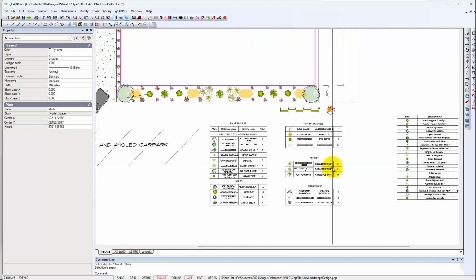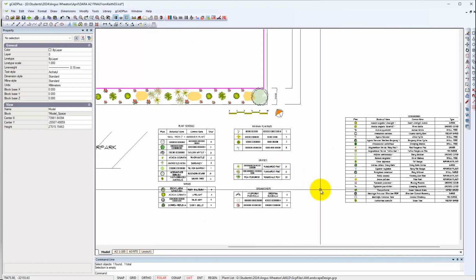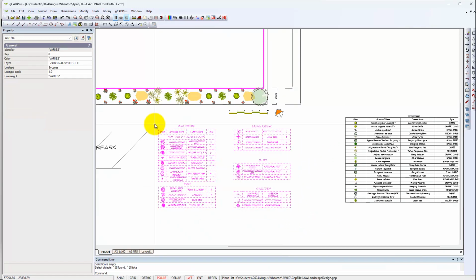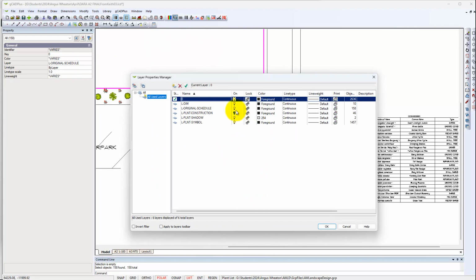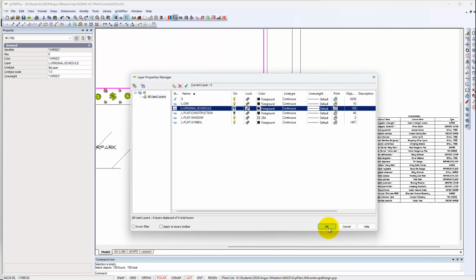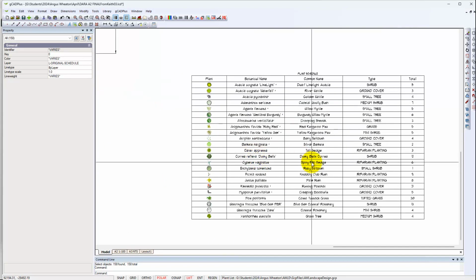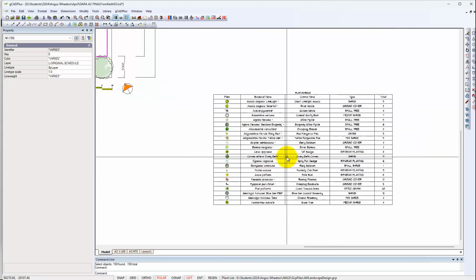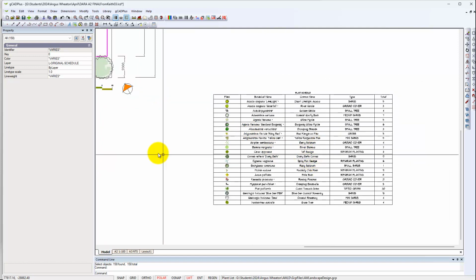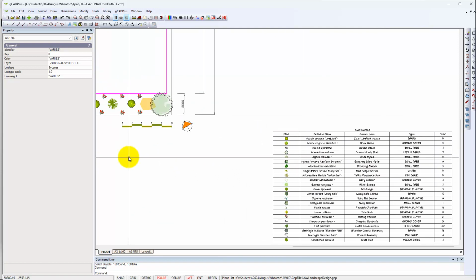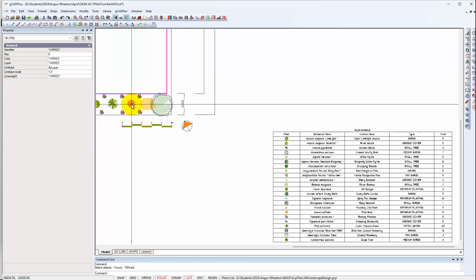We'd like to suggest that it would be easier to use one of the tools in gCADPlus to do that. Let's select these, and they're on a layer called Original Schedule. So let's go to the Layers tab, and we'll turn them off here. And they disappear. Let's see if we can use one of the tools in gCADPlus to generate it as I've done here, using the Plant Schedule tool.